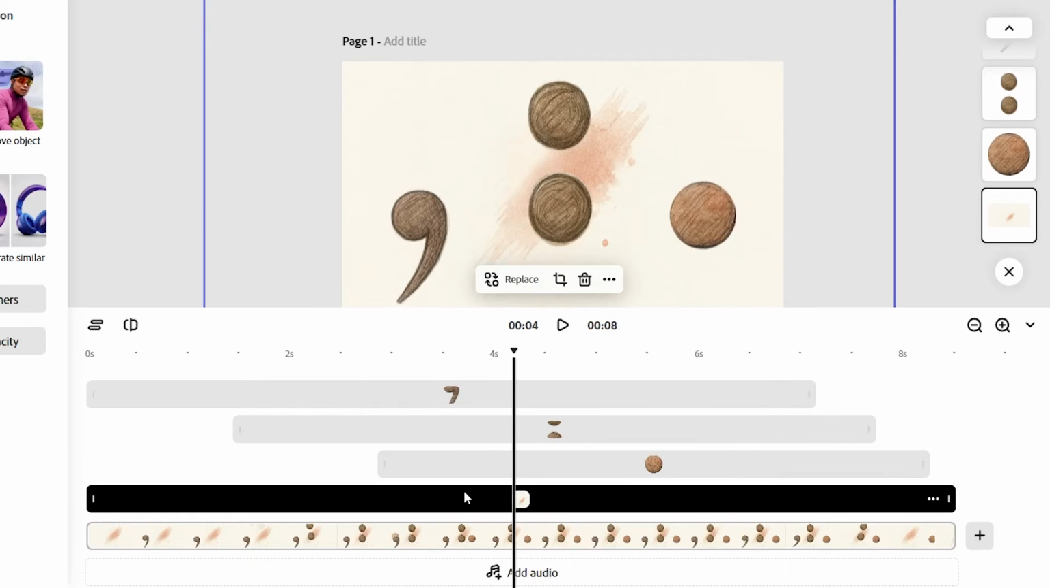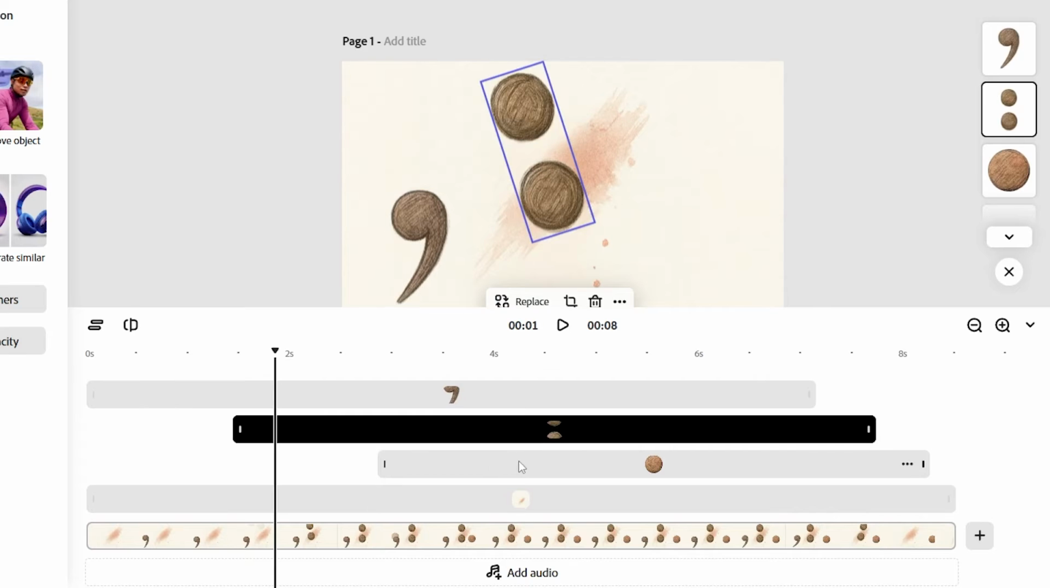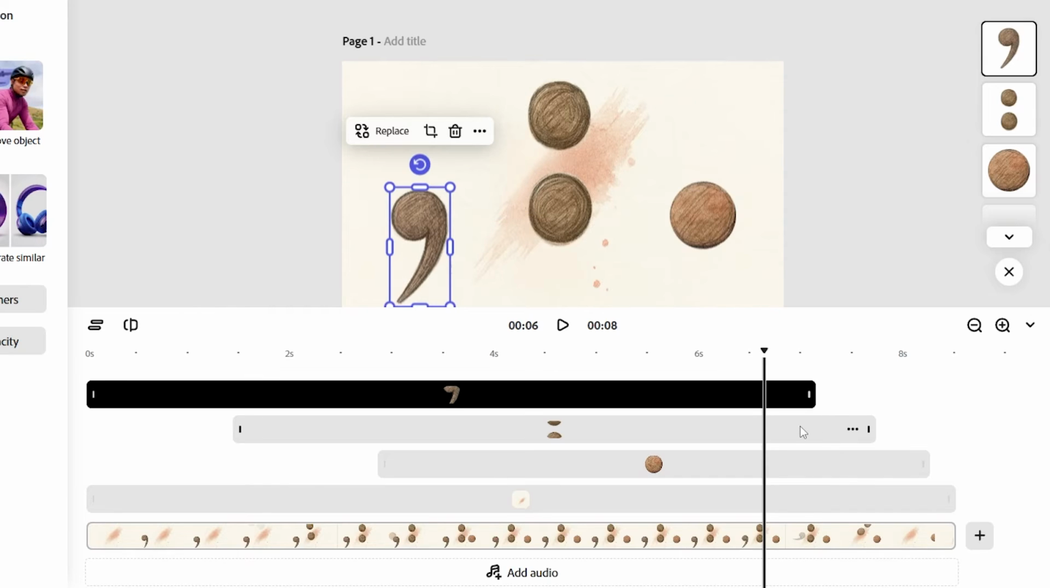It's the full length of the video, and then I have this one coming in first, leaving first, and so on. So now I could trim the length of them accordingly, and I find it really nice to work like this because this is how I'm used to working in my other Adobe software. So this is super useful.